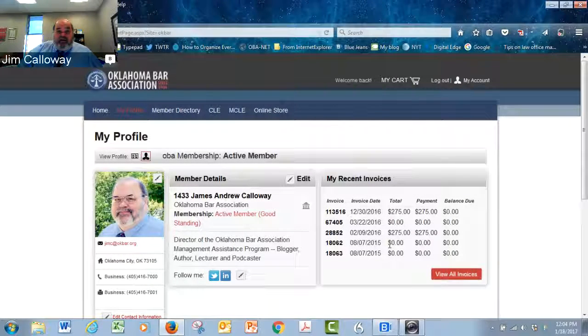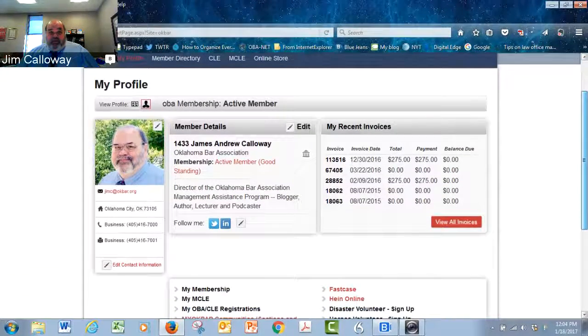As we log in here, we now see the basic function of the new MyOKBar. I'm going to give you a little bit better look here. This is our profile. This is our new membership database, and this is your dashboard after you have logged in, within the different settings. Like I said, this is your dashboard, and it has all your material.